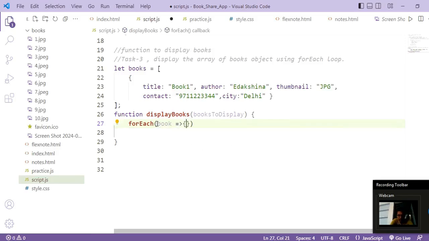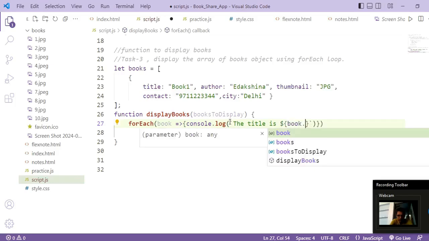In curly braces we will use console.log, then backticks. We want all these properties printed on the console. So let us write "the title is", then we use dollar sign and curly braces and write book.title, like this. So this will print the title, book 1.